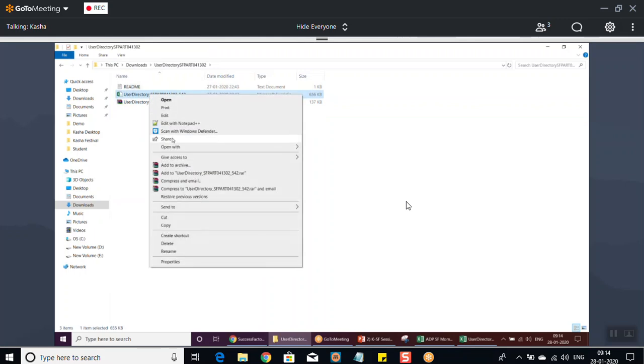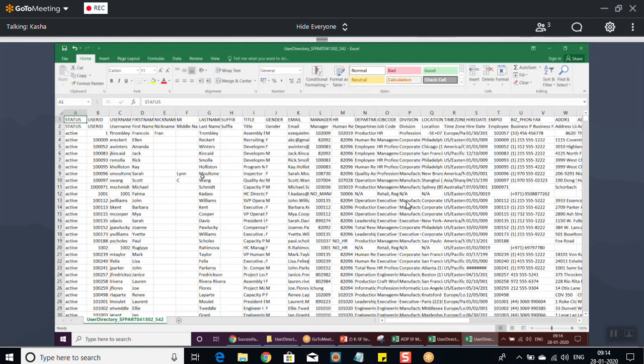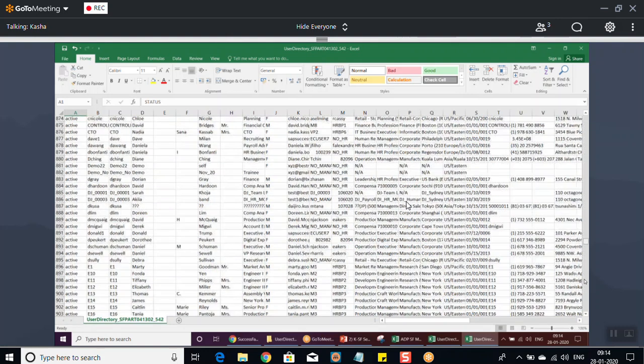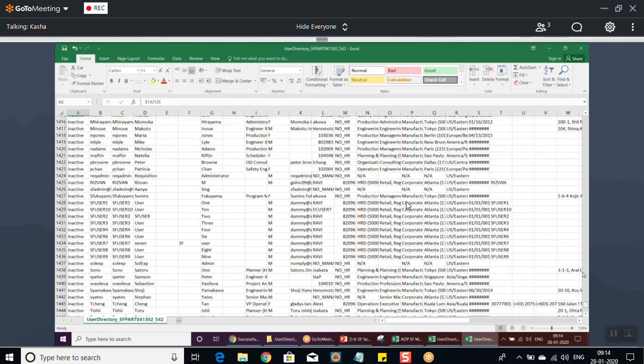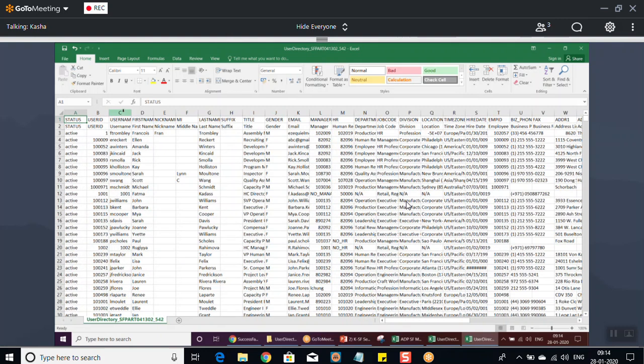Open this also. Once you open it, you will see all these data coming, right? Roughly there are somewhere around 1450 employees in this particular system, the instance architecture that we are using, right? If you want to find out my detail, you will find it.